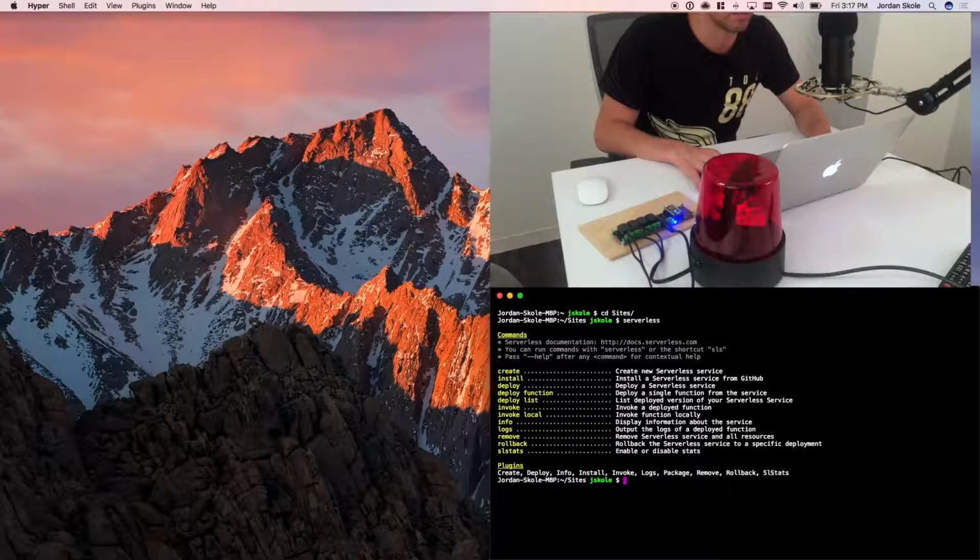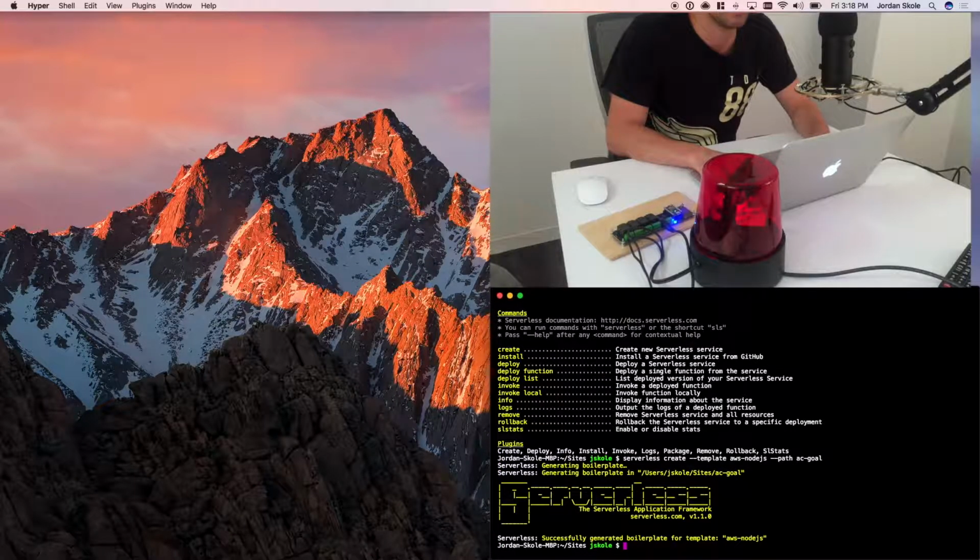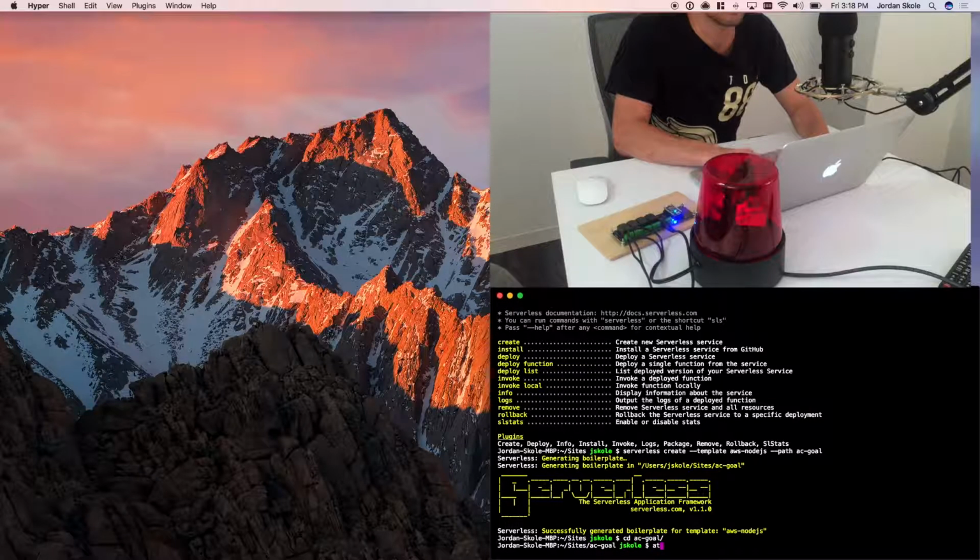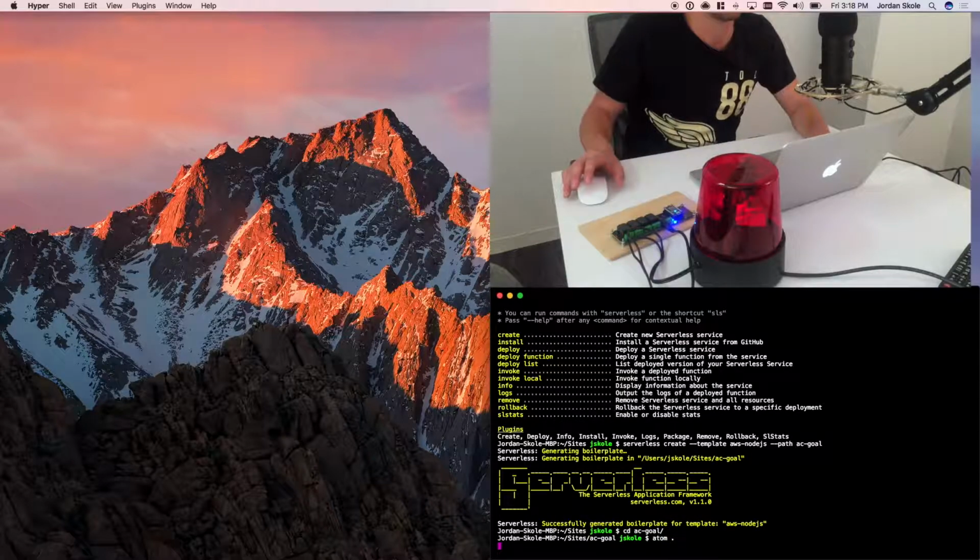We're going to use create, that first one, serverless create new instance, and I'm going to pass in a few arguments just to help us get up to speed. This follows along very closely with their getting started documentation. So I'm going to say serverless create template AWS Node.js path AC goal, because we're building a hockey goal light. Successfully generated boilerplate, that's great. So then I'm going to cd into AC goal here, and I'm going to open this in my favorite editor.